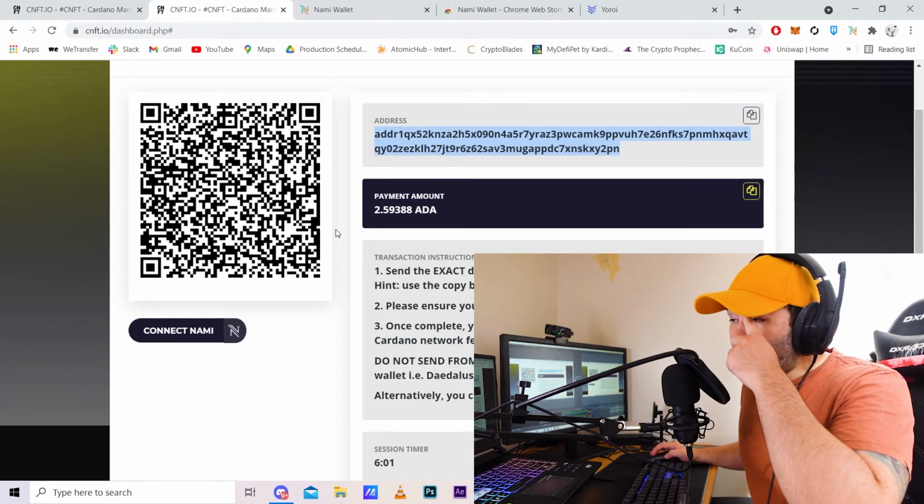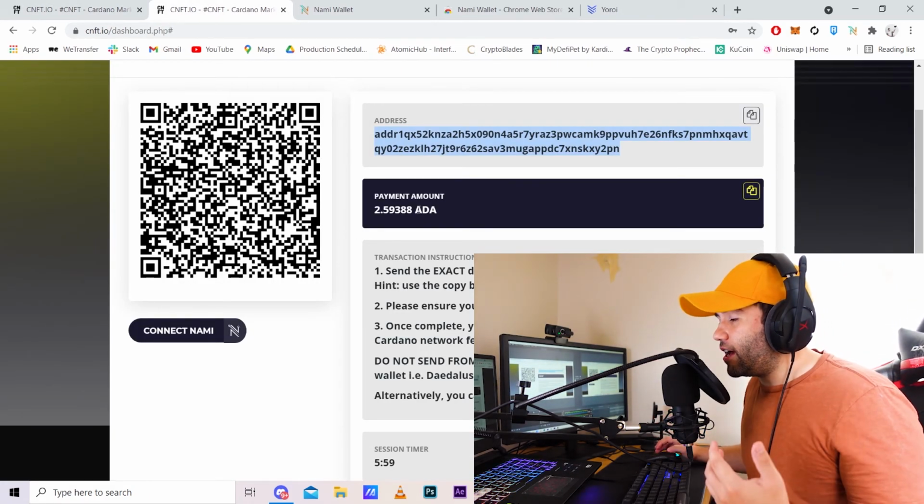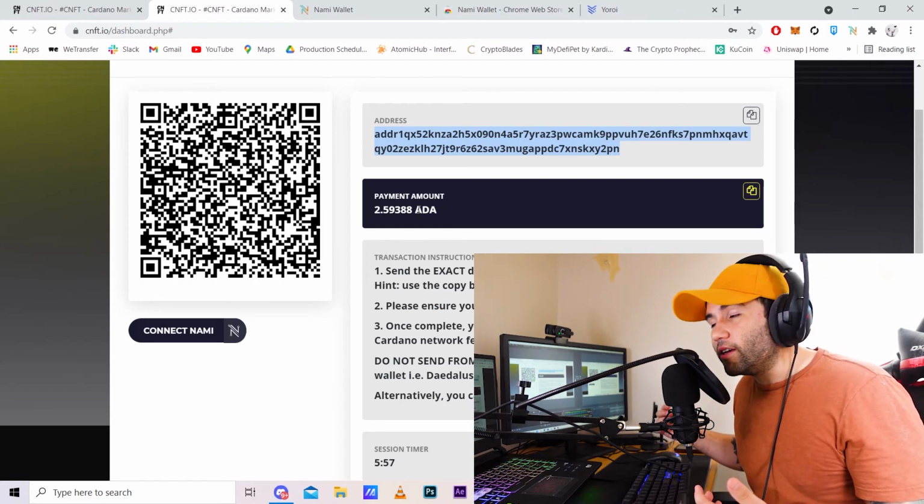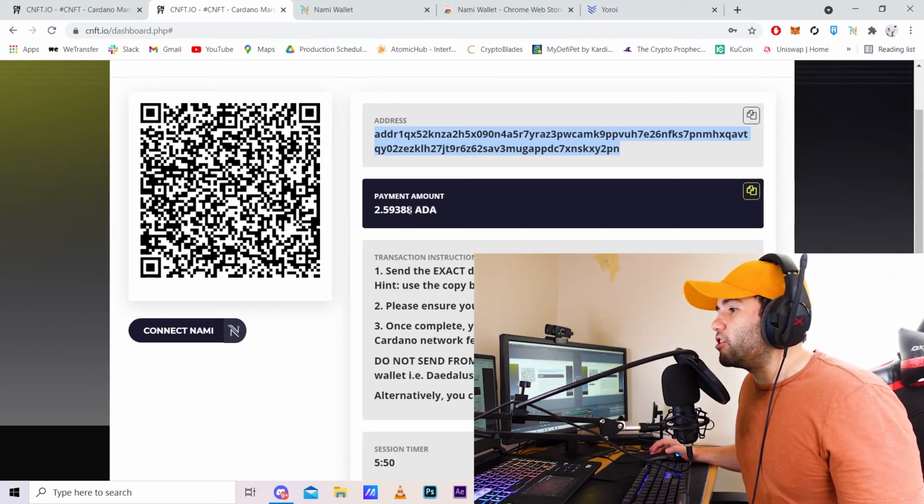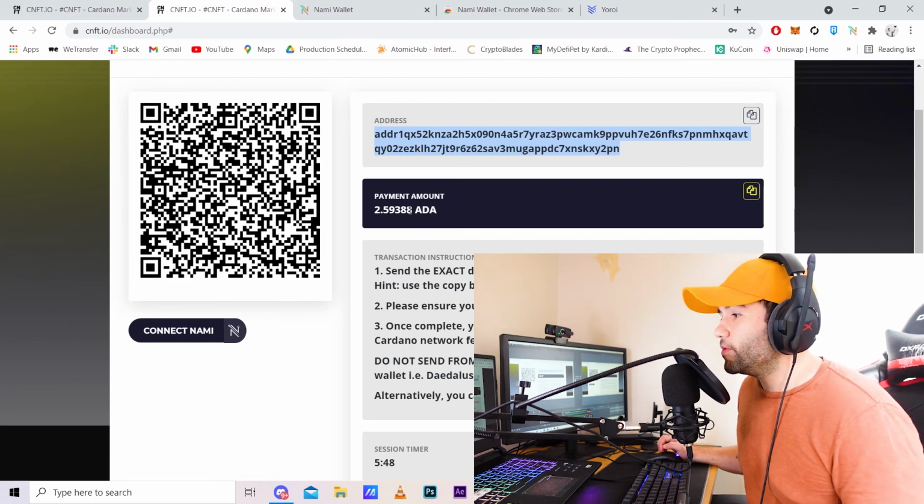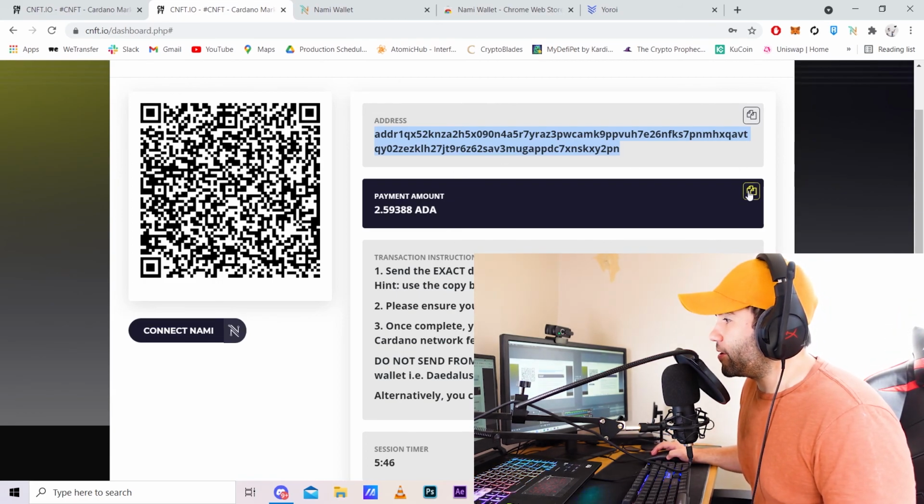Just make sure that you always send the right amount of ADA. I actually had that issue when I was buying an NFT, when I was trying to mint one. I didn't send the exact right amount, and I got the money refunded, or it simply just didn't go through. So just keep that in mind. Always copy from here. Okay, guys?